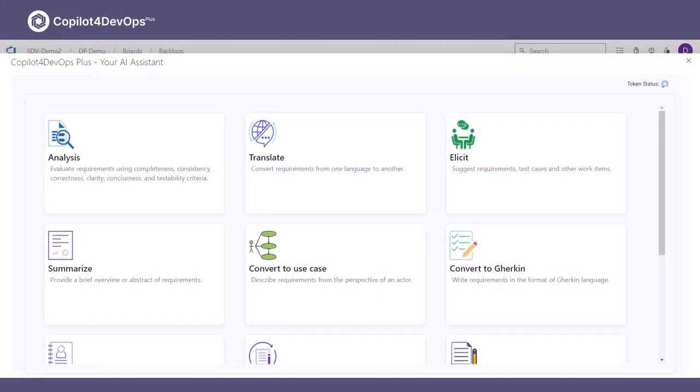Welcome to our tutorial on Copilot for DevOps Plus. In this video, we'll be focusing on the translate functionality within Copilot for DevOps Plus. This functionality allows you to translate your work items from English to any language of your choice.